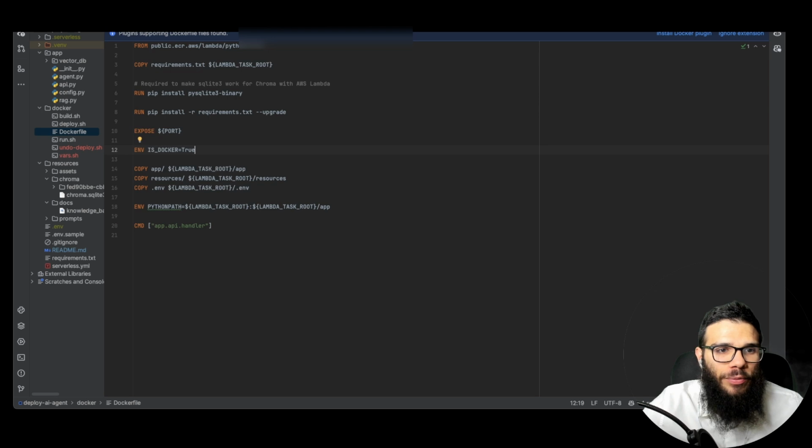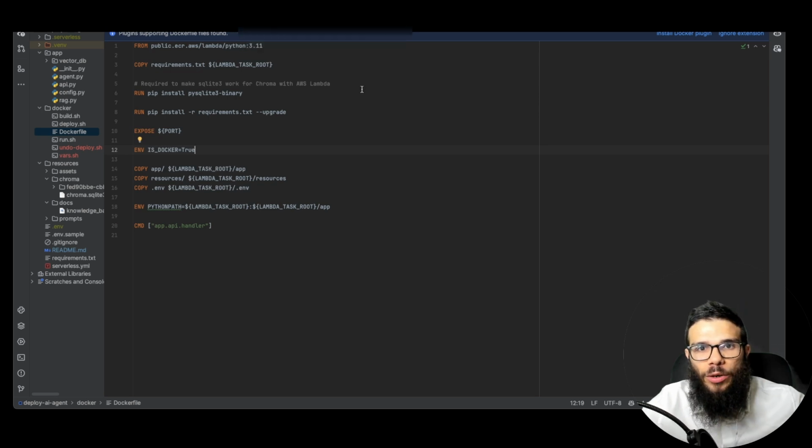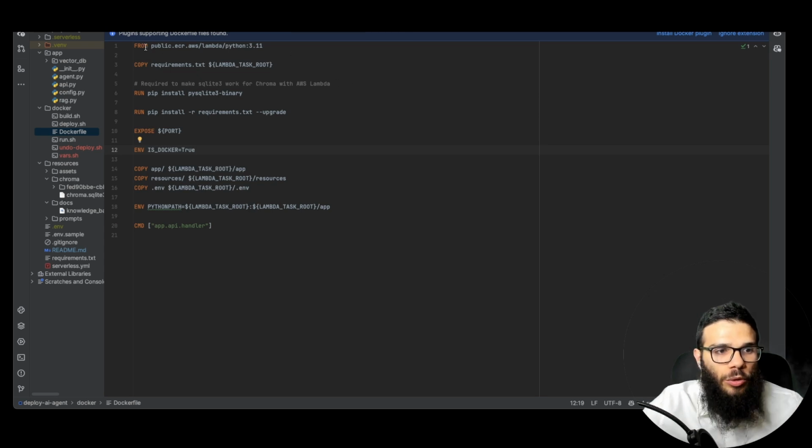Okay, now the way we define our Docker image is with the Dockerfile. So the Dockerfile is basically all the instructions and what this image should do. So the first thing is we start from this base image, and this image is coming from AWS and it's specifically designed for Lambda. So this makes our life much easier. And when we build this locally, it will be so easy to deploy this to the Lambda.